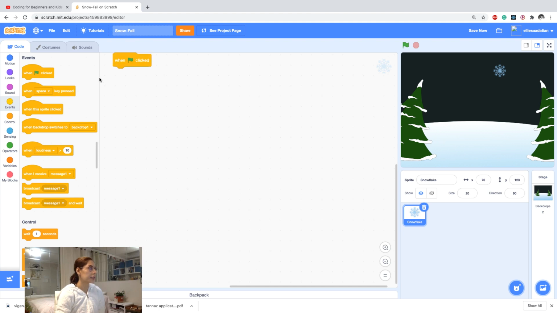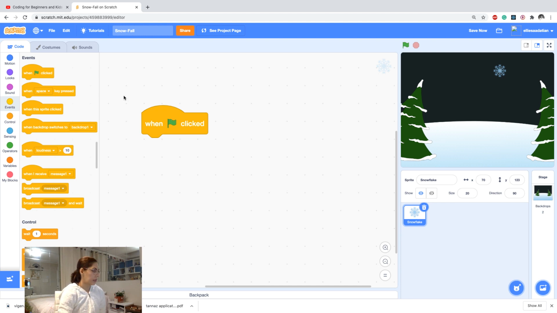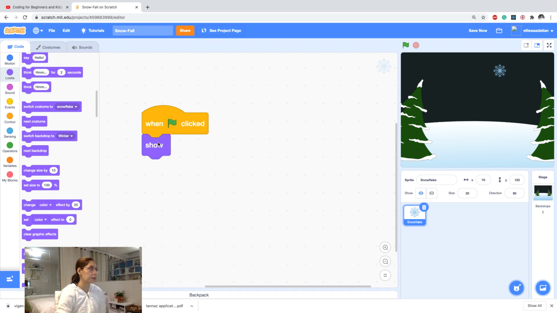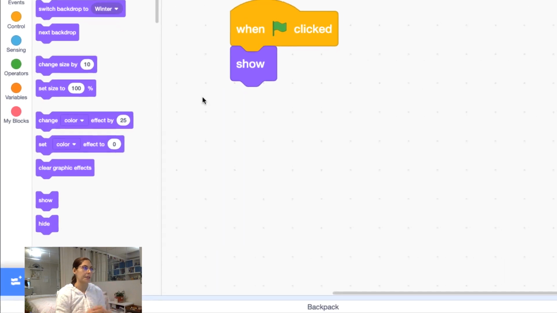So starting with when start clicked, what I want to happen is first I want to make sure this is shown. So I drag show, and then the plan is we want the snow to go from invisible to visible, so it looks like it suddenly appears on the screen.